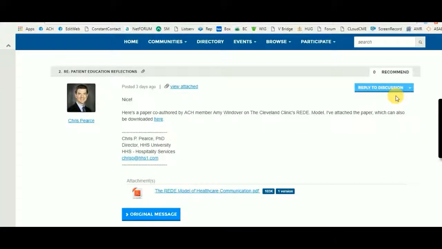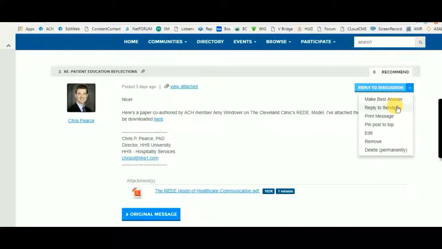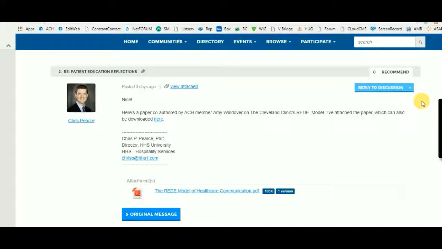When replying to a discussion post, you have 2 options: Reply to Discussion and Reply to Sender. Replying to the discussion sends your response to all members of that community. Replying to just the sender means that only the person you are replying to will receive your response.